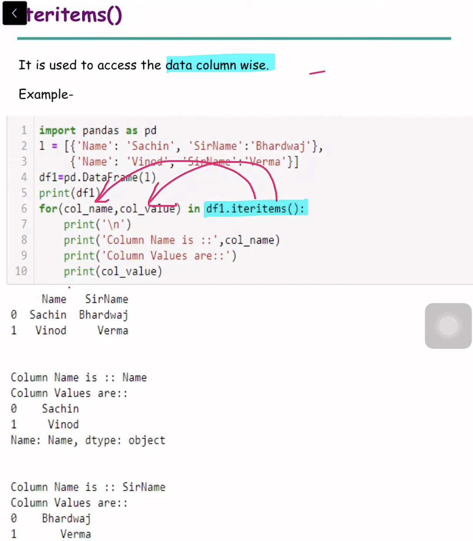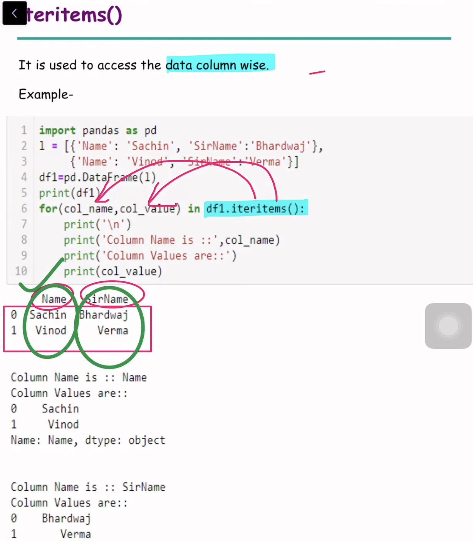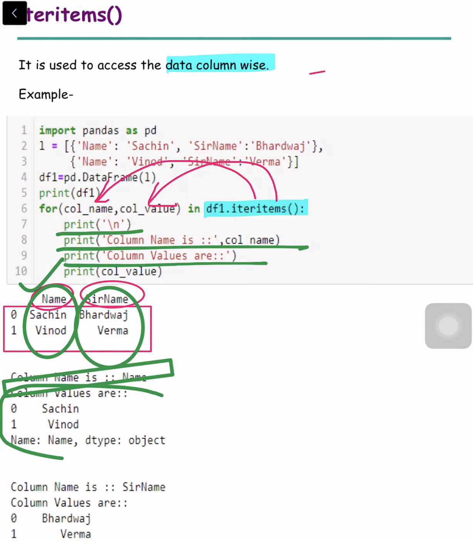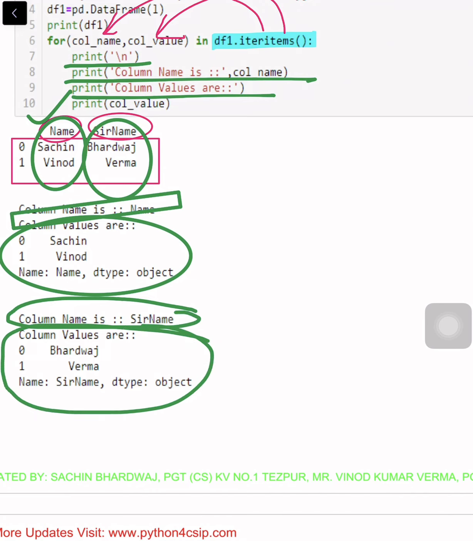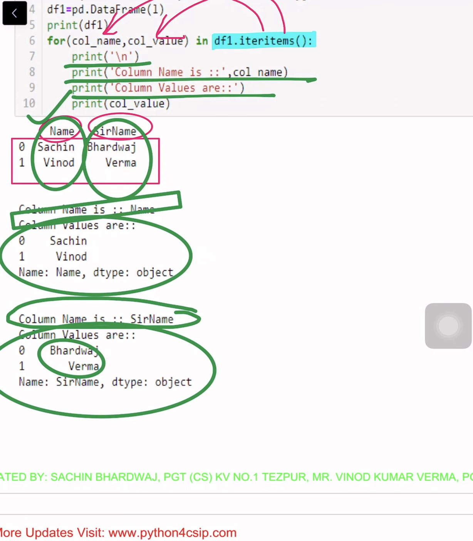This data frame has two columns, right? Name and surname are the two columns. So first it will return the name column, and then it will return the surname column. See, when we are trying to print the column name, first we get the output column name is name, and then the value of the column. The second time it returns column name is surname, and then the values that are stored in the column. Two names are stored in the column, so it is returning the two names.